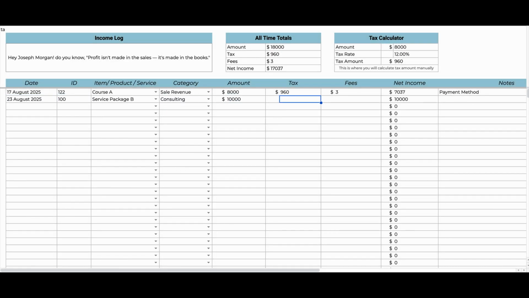As we dive into setting up this log tab, grab your popcorn and let's make bookkeeping a little more fun.